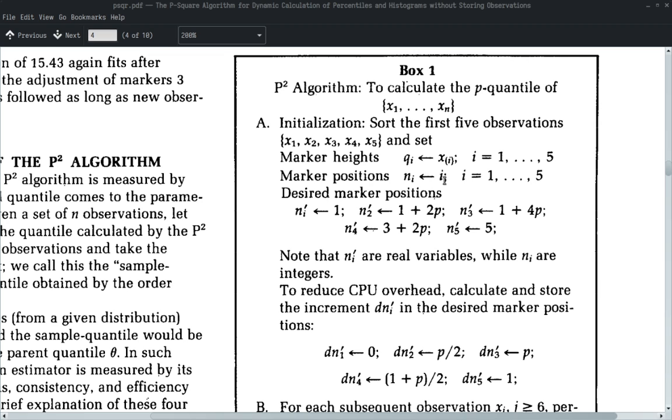Right. And then what we want to do is get a desired index position. Firstly, the marker heights are real numbers because these are the observed values in the stream, right? The marker positions are indexes, so these are integers. Now the desired marker positions, these are floats, right? And they're defined thusly. They've defined a percentile to be a number between 0 and 1. Hopefully I'll remember to switch between the two definitions, because if you use NumPy percentile, they define percentile to be a number between 0 and 100, right?